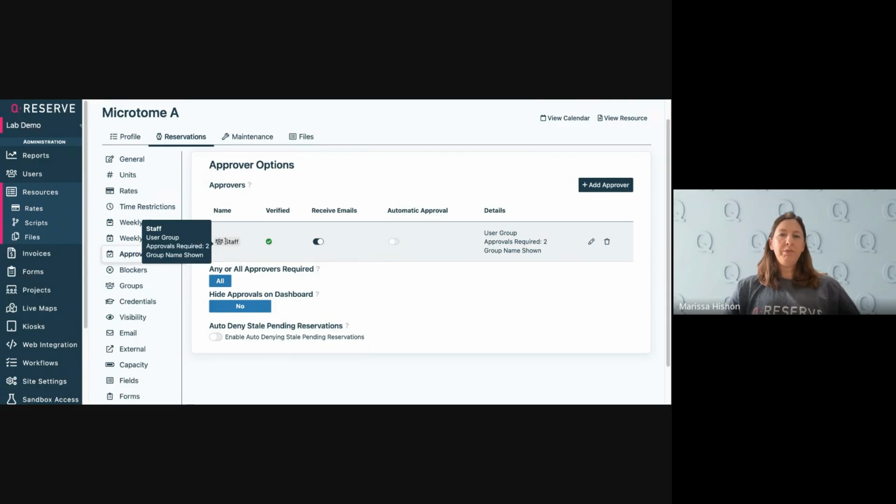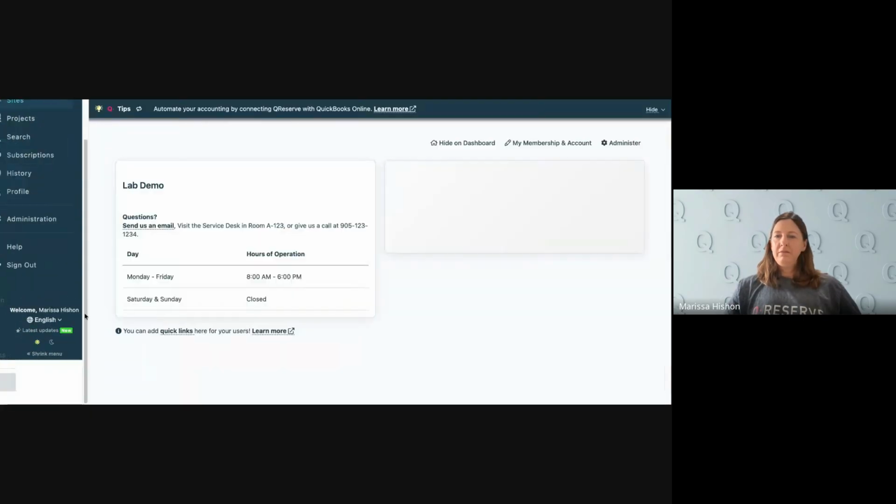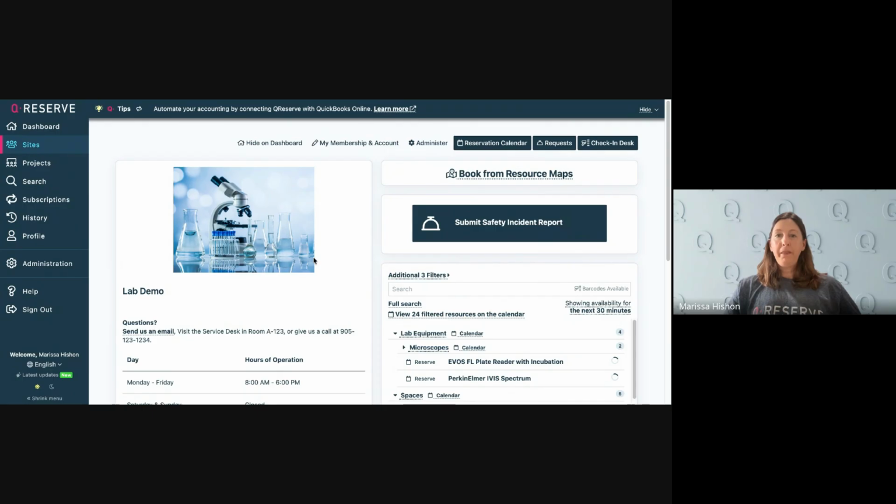We have our staff group. We have 2 people required to approve out of that staff group, and it's going to show the name of the group that the resource needs approval from. So nice and easy to do. It's a great feature to have now. It's really helpful.